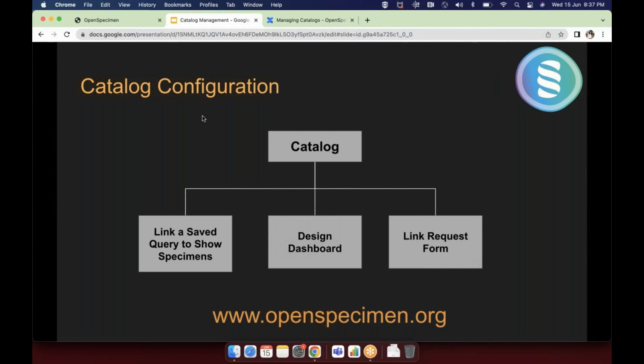Then you can think about maybe displaying more data so that the researcher has access to it. So that's the first thing to decide when you try to design a catalog: what you want to display as part of the catalog, what specimens to display, and what data about the specimens to display.